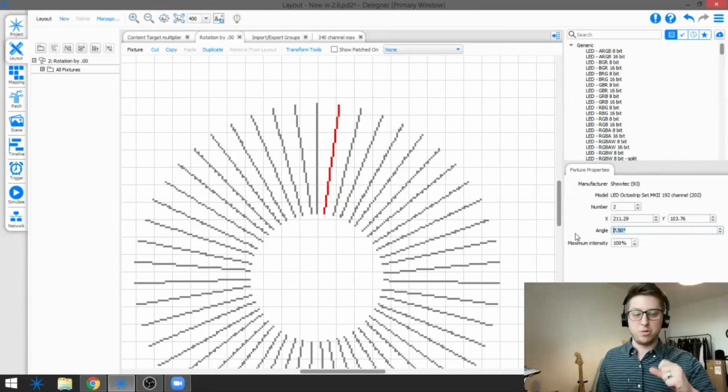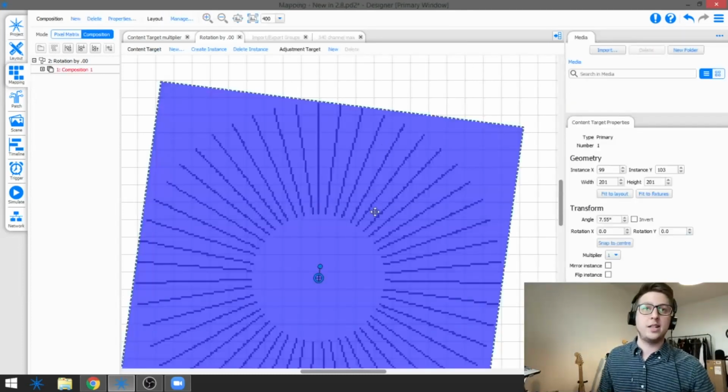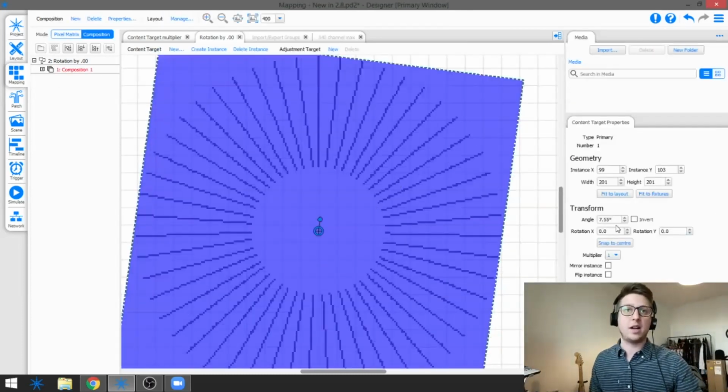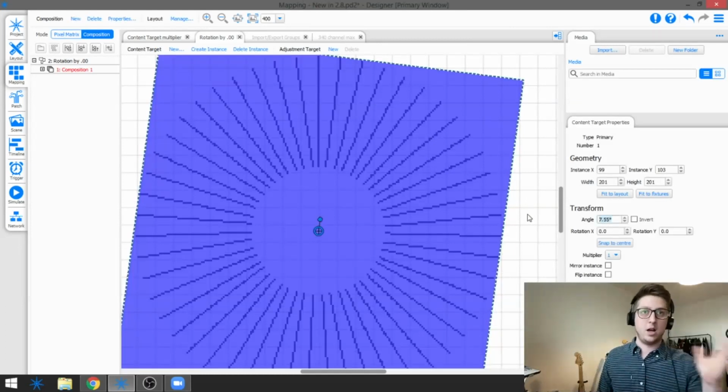Beforehand, it was just that you could rotate a fixture by a degree or two. And when you're working with particularly big installations, let's say something like a Ferris wheel, that might tend to show itself. But now we've got that extra precision so you can make your mapping even more accurate. The same applies for content targets as well. I've got a content target here and I've transformed that by an angle of 7.55 degrees. So it's in your content targets as well.